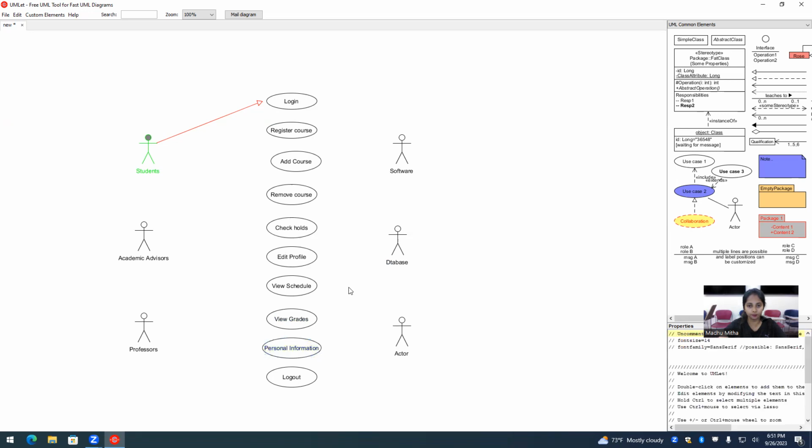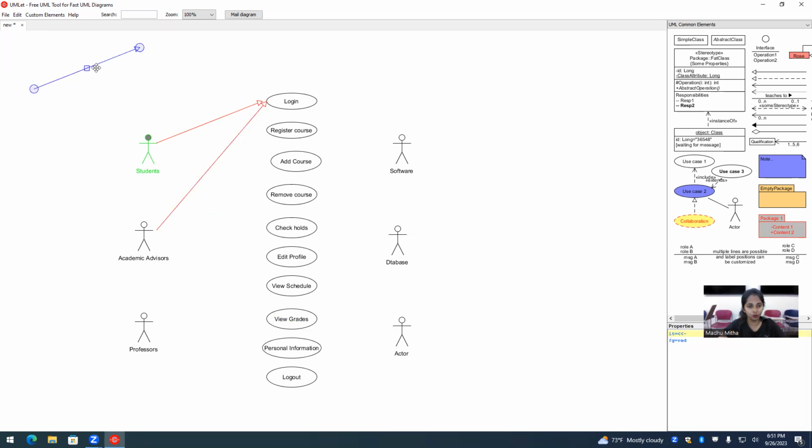and start connecting. You can simply copy this arrow and paste it. Similarly, you can connect the academic advisor. He also requires to log in, so you can connect it to the same function again. You can use another arrow and then you can connect the professors, where they have access to remove your course. So this is how you can keep adding more relations between the actors and the functions.